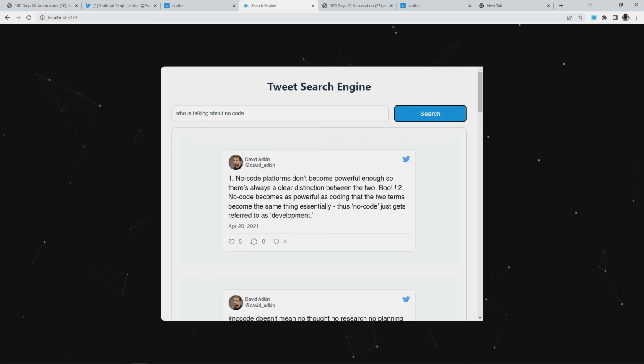So this was day 18 of 100 days of automation. We built an NLP powered search engine using Craftar, Craftar's Chrome extension, Airtable, and Twitter.